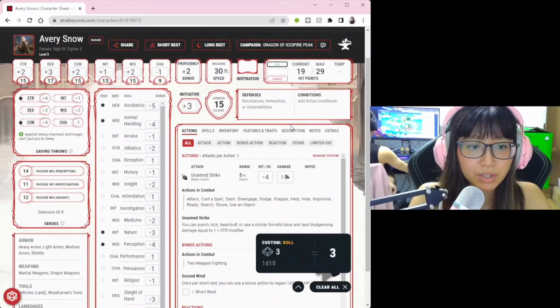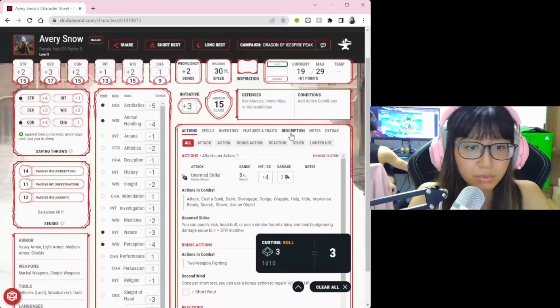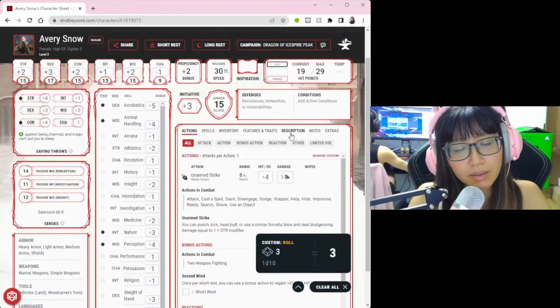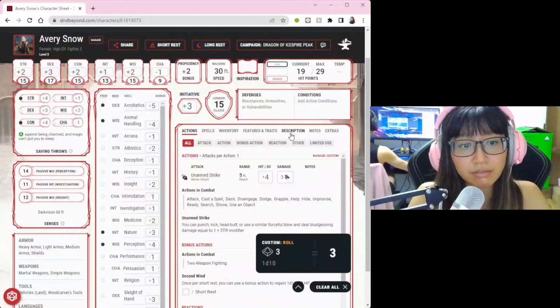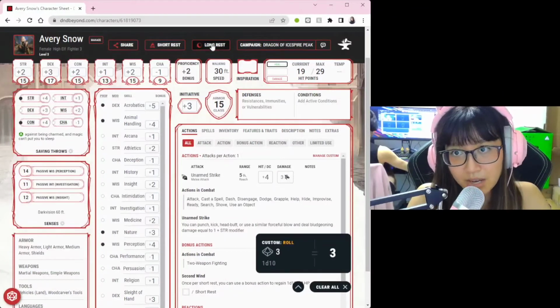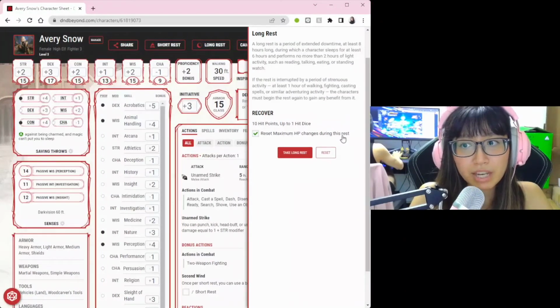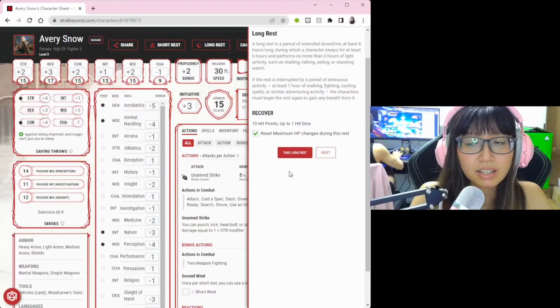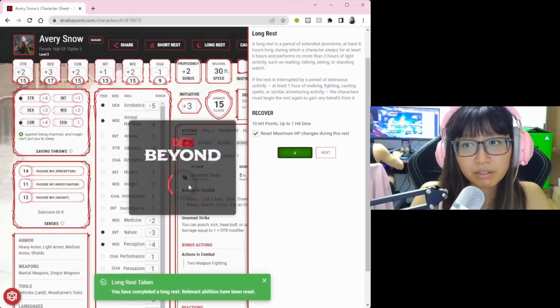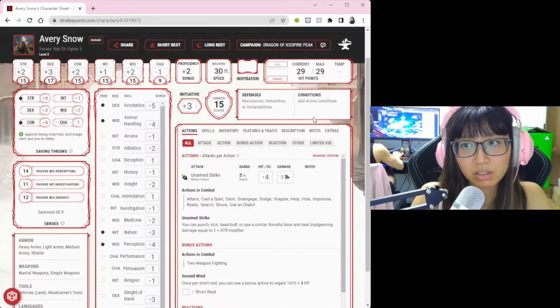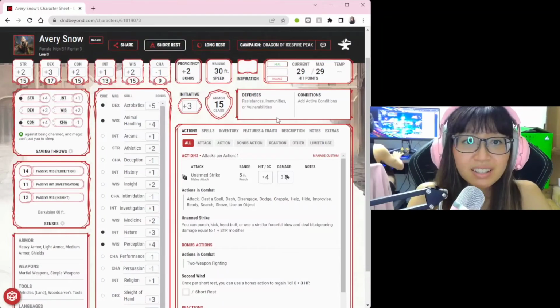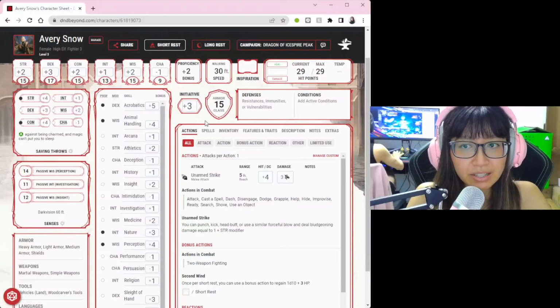If you get to take a long rest, which is at least 8 hours long in a game, or in other words a full night's rest, you can fully recover your HP. If you click on the long rest here, it says that you reset your maximum HP changes during this rest. So you take the long rest and you confirm, and you would have taken your long rest like that.